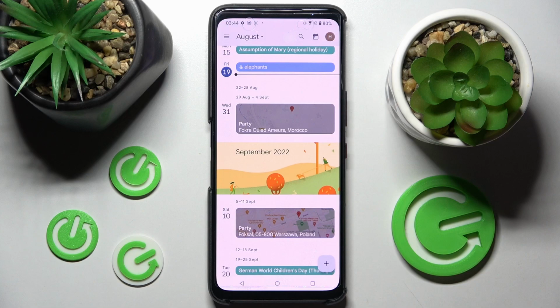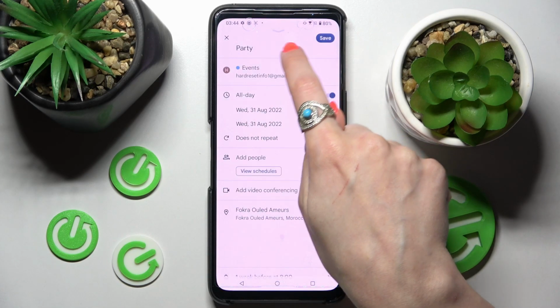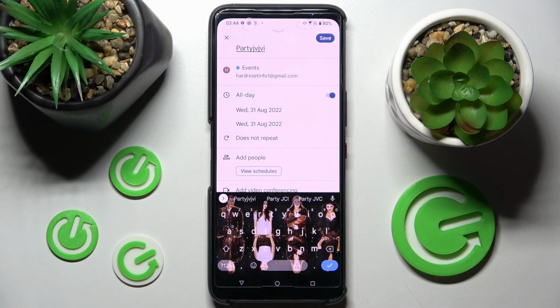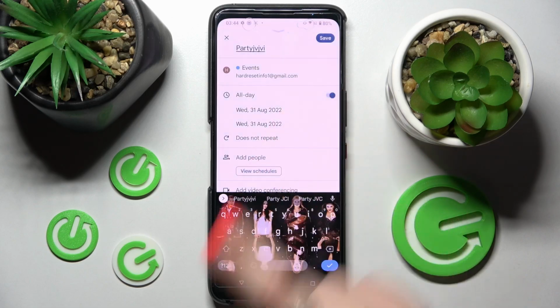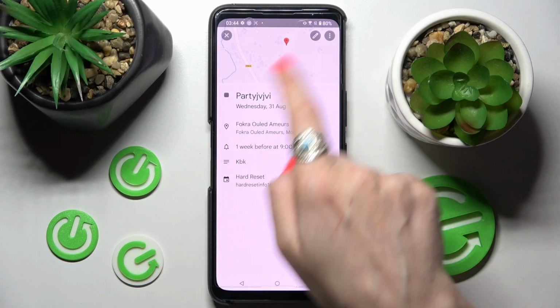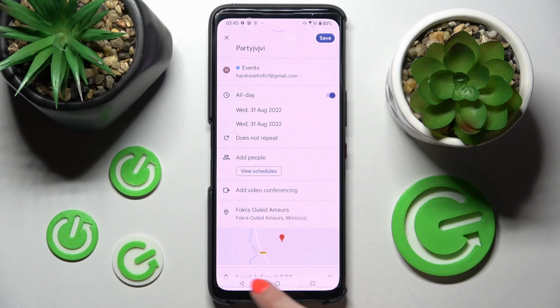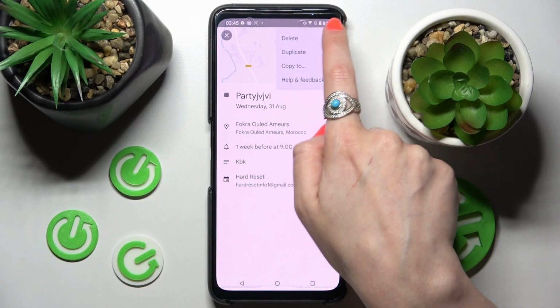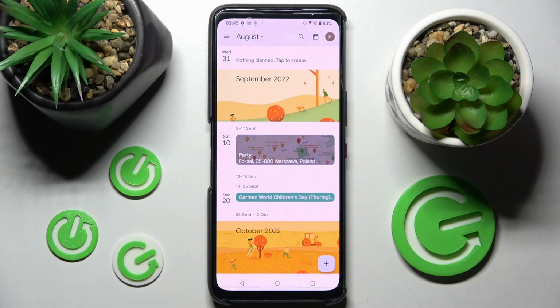In order to edit it, just click on it and tap on this pen icon at the top right corner. Now make your changes and discard them by choosing top left corner and clicking on discard, or save them by choosing save. If you wish to delete your event though, you need to click on it again, but this time select those three dots at the top right corner, choose delete at the top, and confirm your choice in this pop-up.